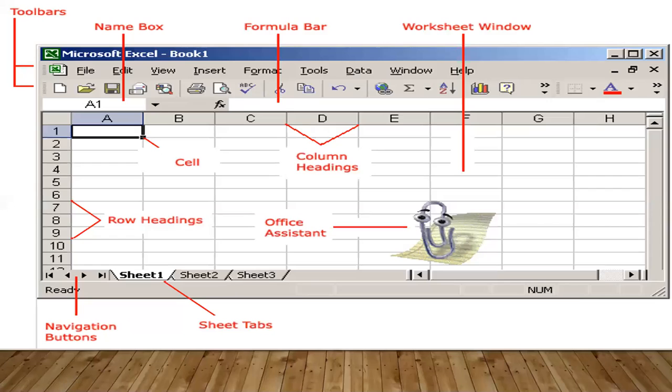Okay, students, see the picture. These are the functions. We have some specific functions in this picture, and we can use these functions in MS Excel: toolbar, name box, formula bar, worksheet window, cells, column headings, row headings, office assistants, navigation buttons, and sheet tabs.